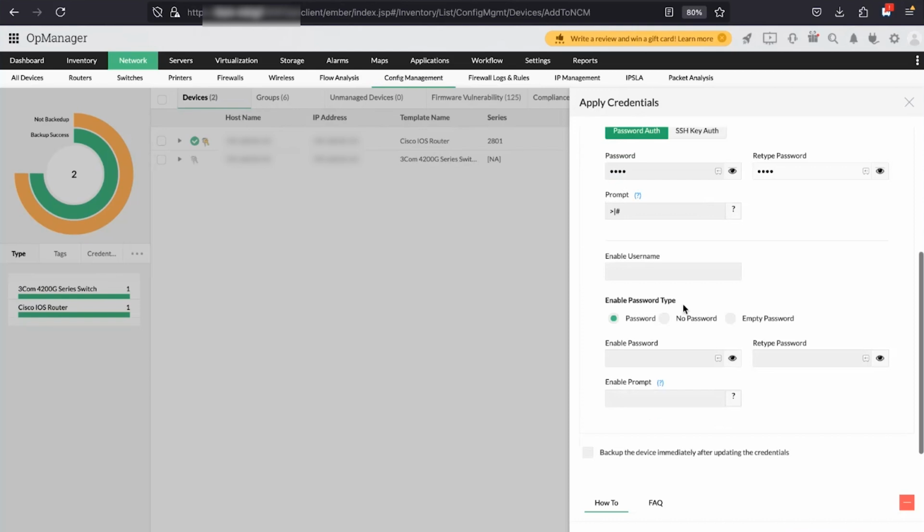You have three enable password type methods: password, no password, and empty password. We're going to go with password right now. And then you can specify the enable password for this device. Actually, for this device, there is no enable mode, so we don't have to do that. But in case your device has an enable mode, you can specify it right here.